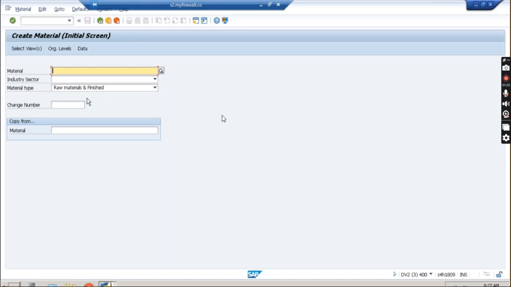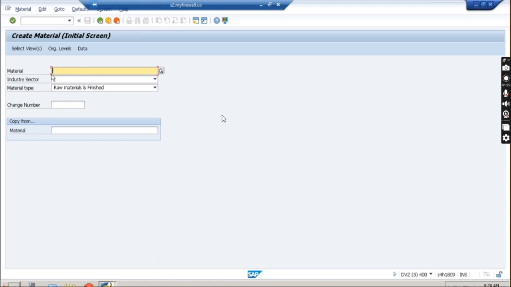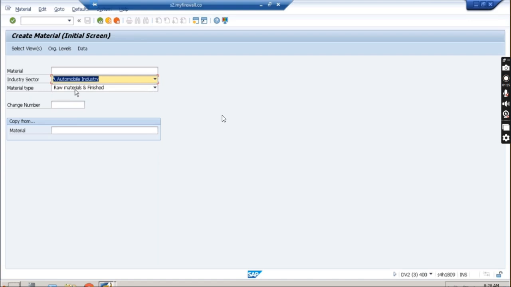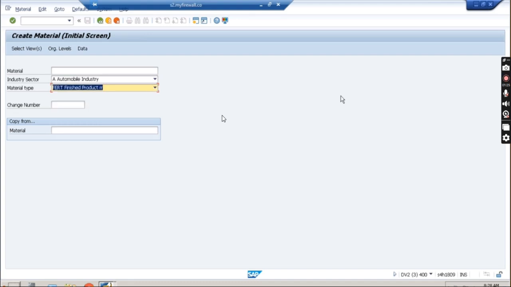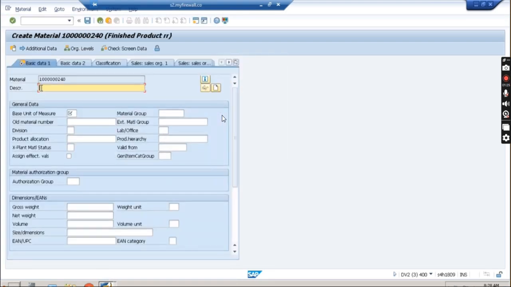So material here in the system, I think it will be populated automatically, meaning internal number range takes place. It all depends on the configuration. If you want to give your own material number, some setting somewhere has to be done. Functional people know. Okay, industry sector, automotive industry, and here the material type FERT, finished product, press enter, basic data, press enter, and then the description. I'm going to give test. Here also the base unit of measure, EA.